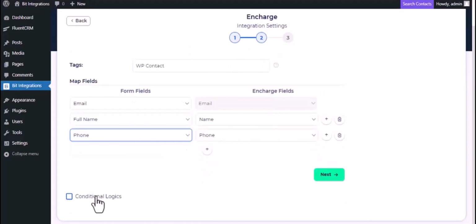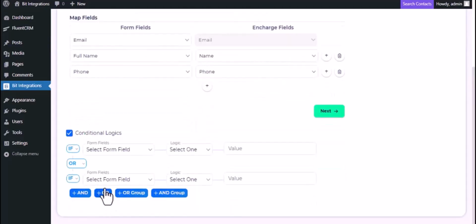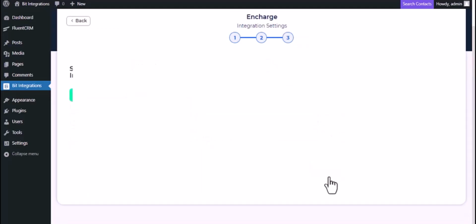Here is the conditional logic. You can use it if you want. If the condition matches, then the data will be sent to Encharge. Then click Next. Now save the integration.